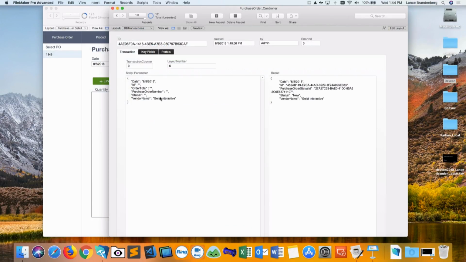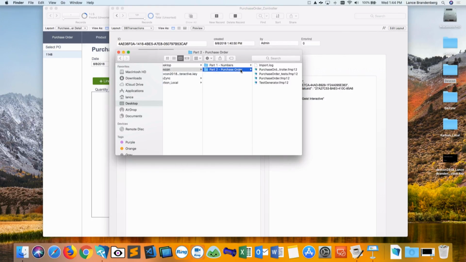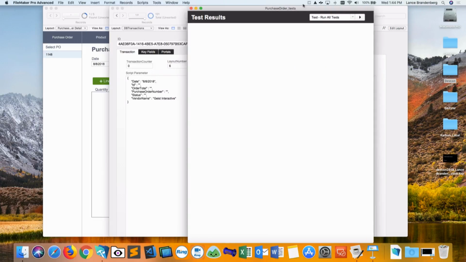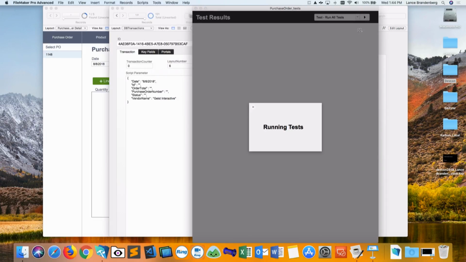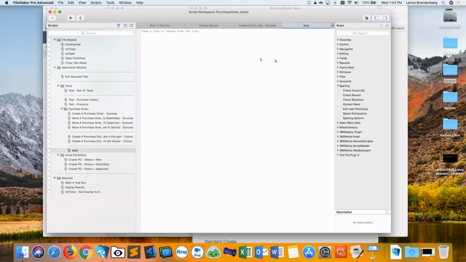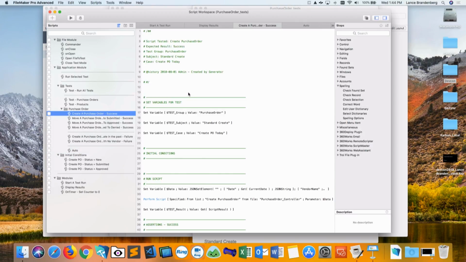So this file here, all right, I'll try and be quick. So I do want to open purchase order tests. This one has its own test file. We can run these. Now you're going to see there's really more commenting here, but it's mostly the same thing that you saw in the simple file.